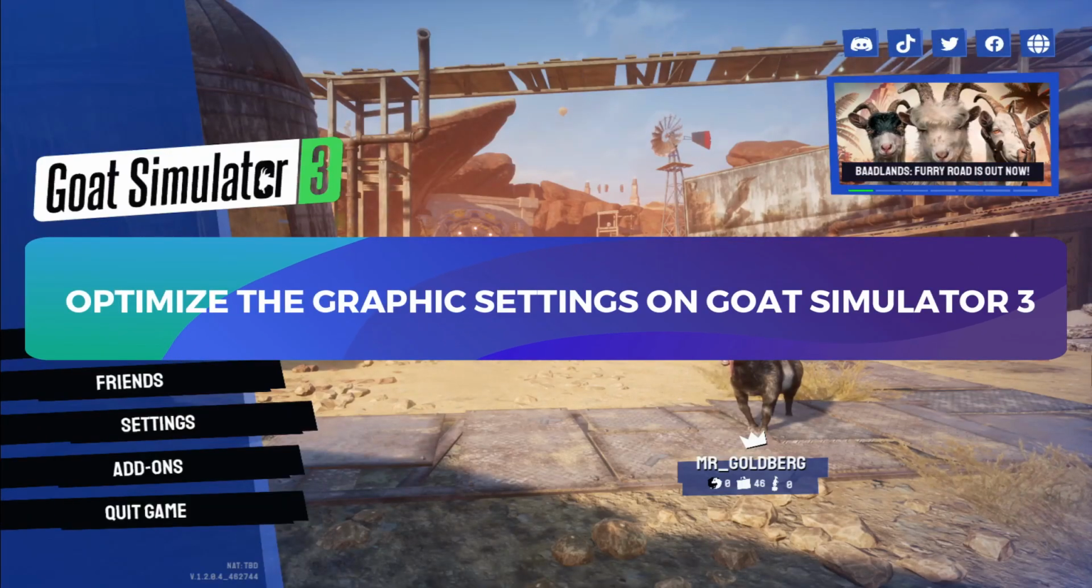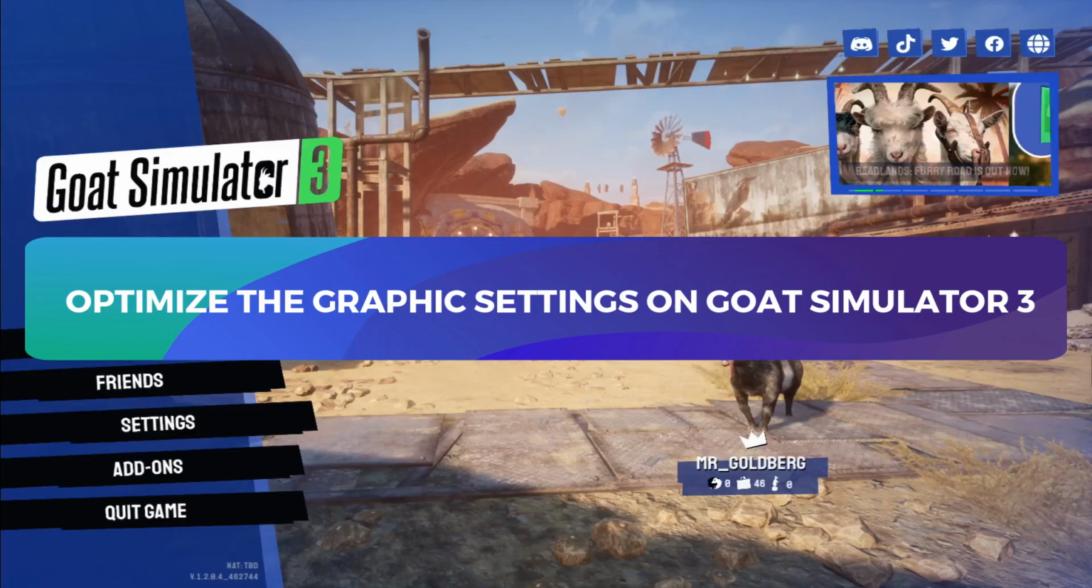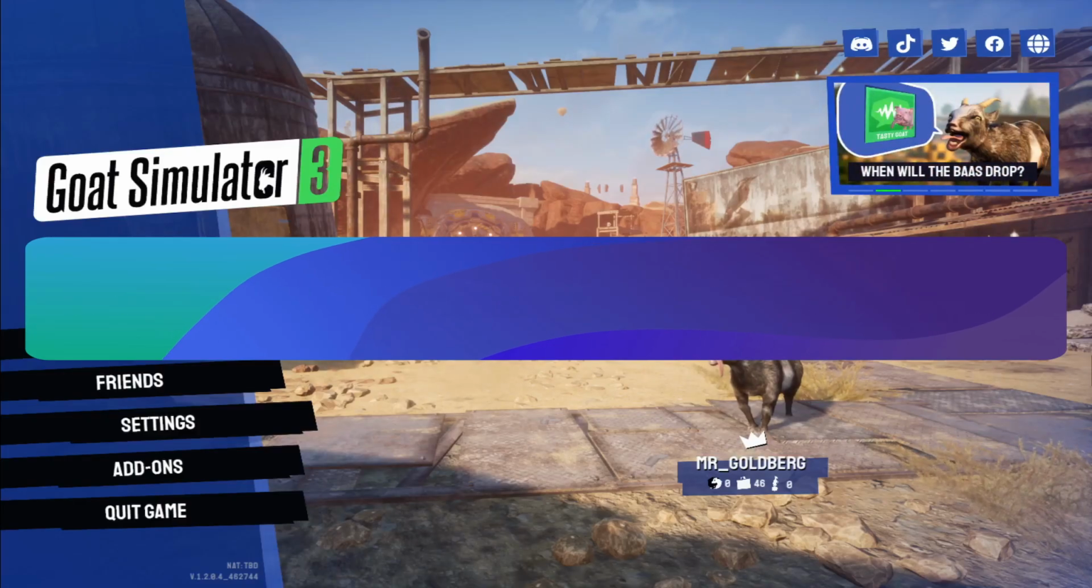In this video, I'm going to show you how you can optimize the graphic settings on the Goat Simulator 3 game. So let's get started right away.